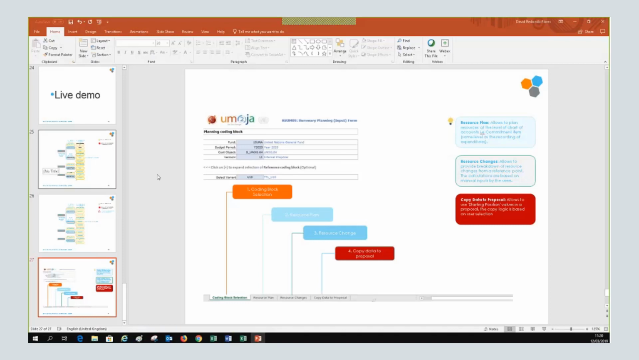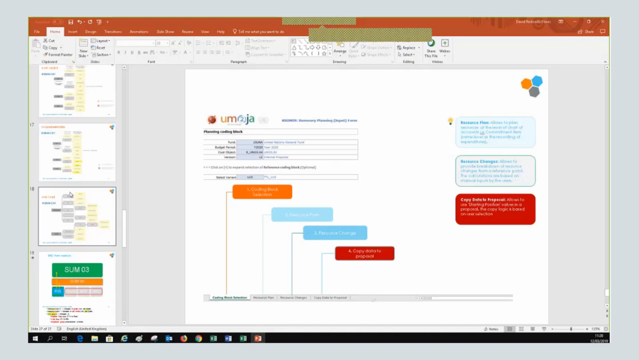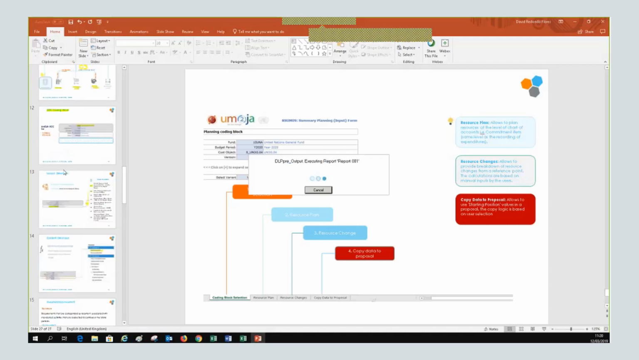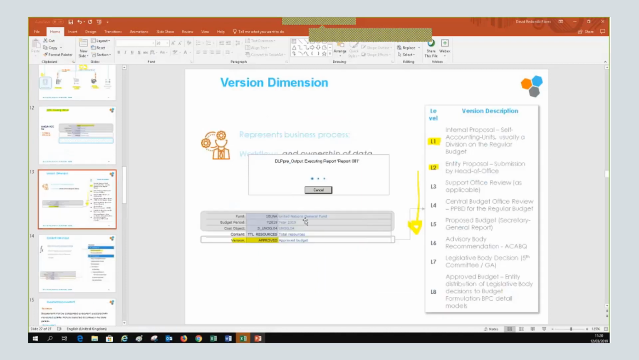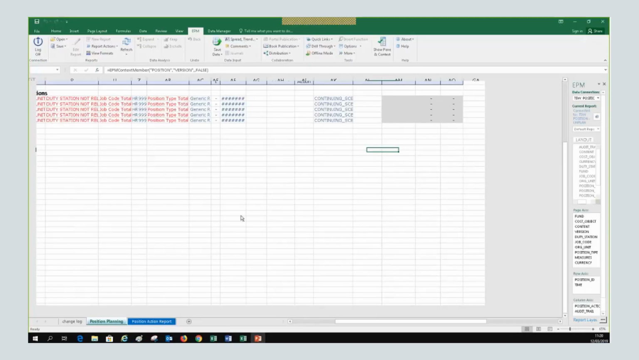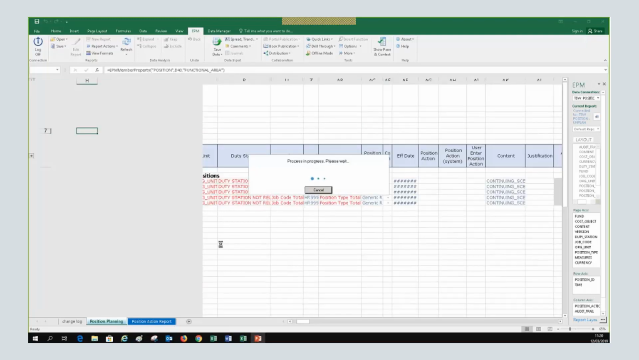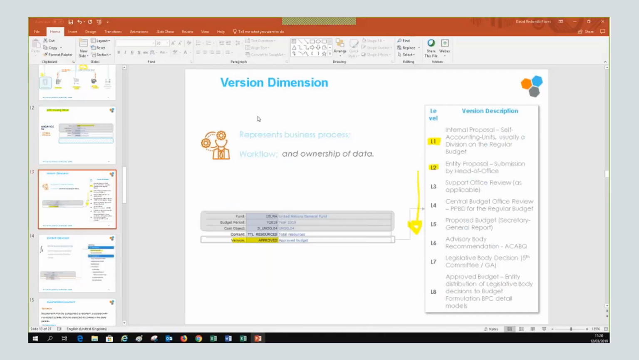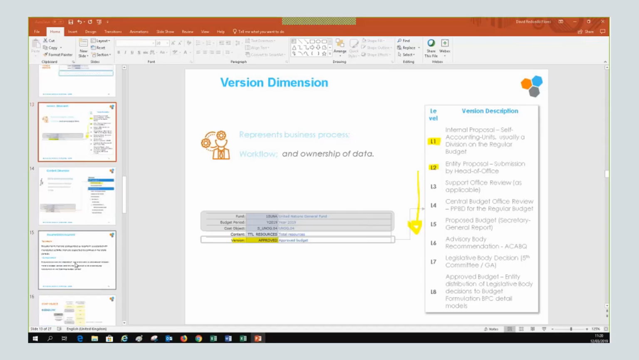So basically, I want to remind you what we did. We were here entering the coding block. So we selected the fund and UNA, the budget period was 2020, the cost object was selected as well. And the version that we selected was L1. Okay. And content was continuing, which means that there was already a budget before, and then we are continuing. Okay. And then we will apply changes.